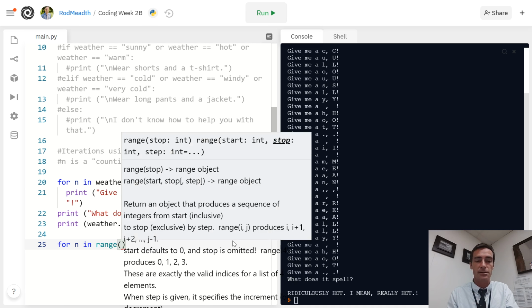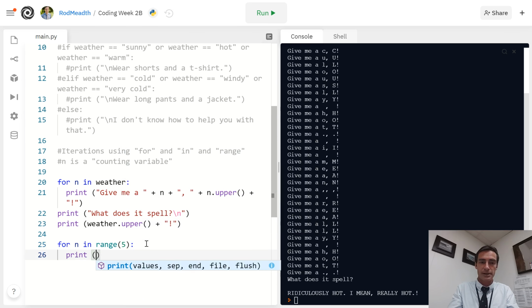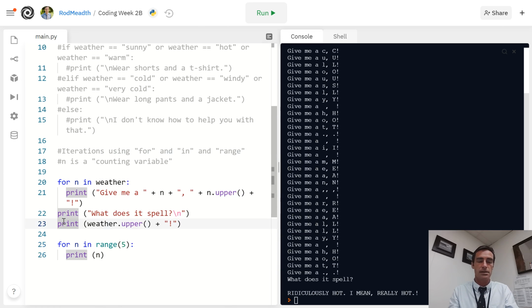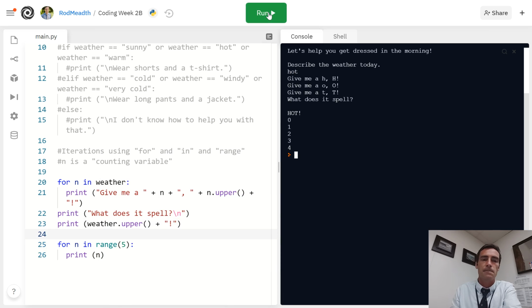Here's the easiest way to do range. You can just type a single number. And again, we're going to do print n. All right, check this out. First of all, so are they hot? See what we got there.